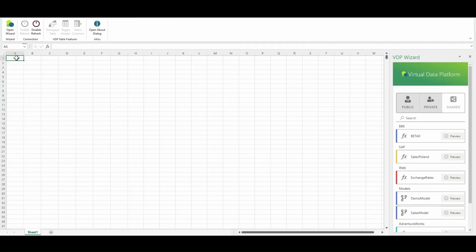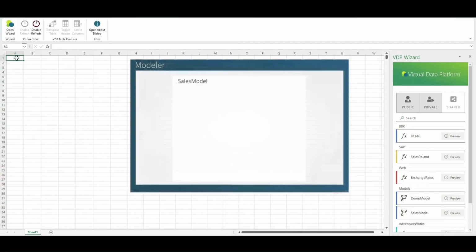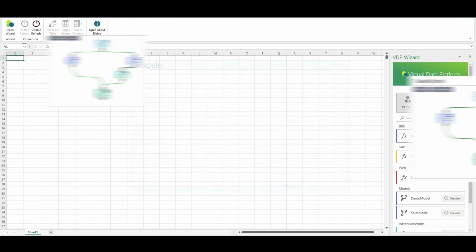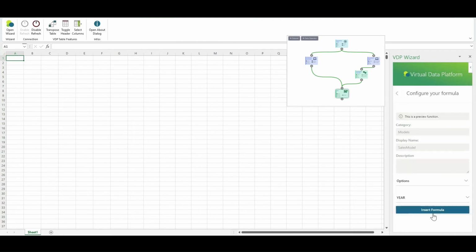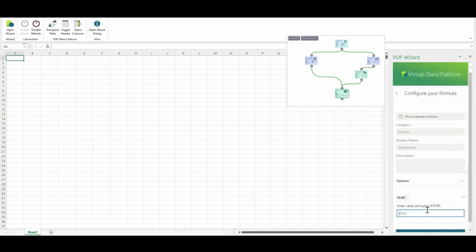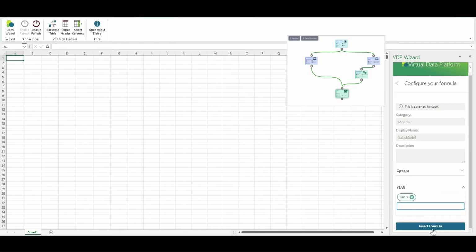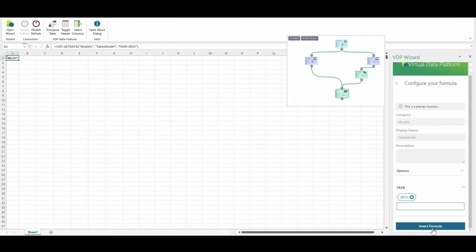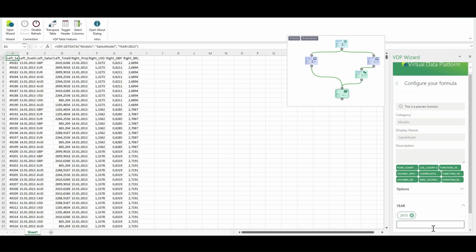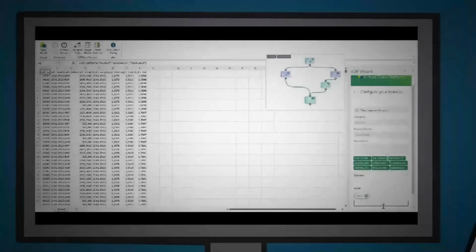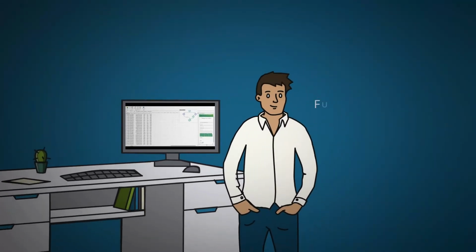If you need to combine data from multiple data sources or just add some additional logic, create a virtual data model in our modeler and use it in Excel or in any other client tool. Once created, the model can be selected in the wizard, including all specified parameters. This enables you to standardize your analyses and reports and even share it with colleagues, using our simple and intuitive function syntax.